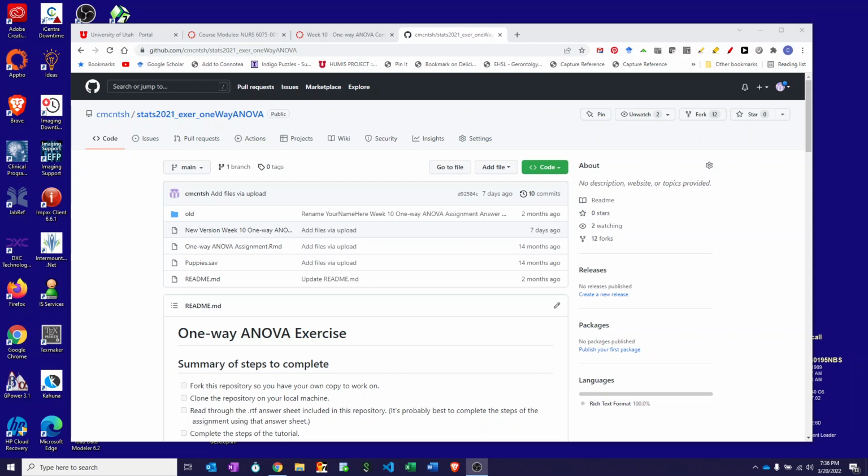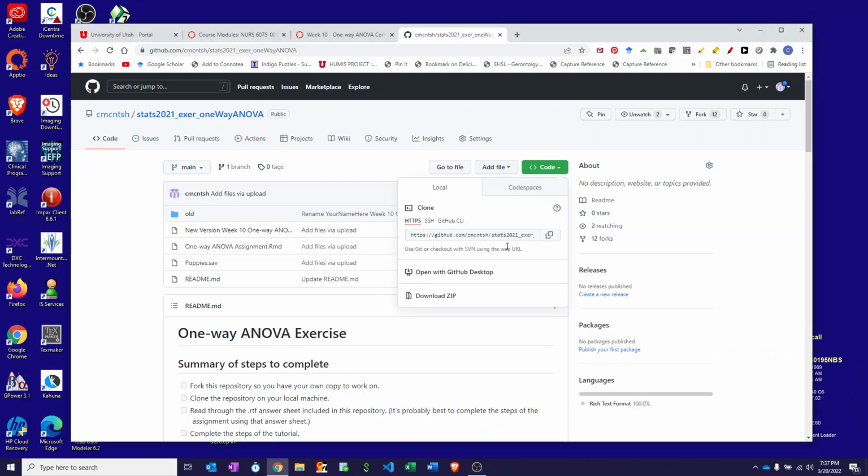Hey guys, I thought I'd give you a demonstration of the one-way ANOVA assignment. So, like usual, I am here on the GitHub repository for this assignment. You will want to hit the fork button and fork a copy of this to your own account. And then once you do, you'll want to download the zip file for this if you're using that method.